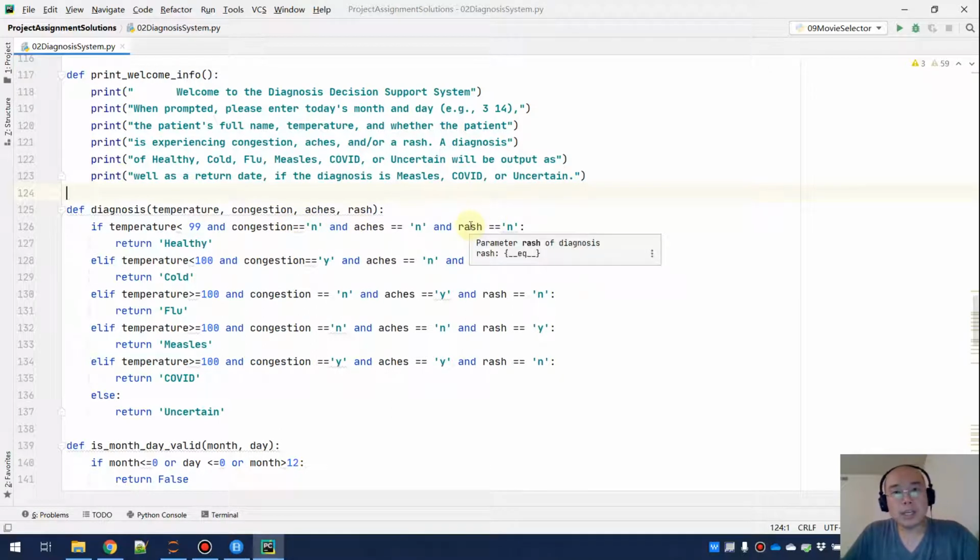As you can see, for the congestion, the aches, and the rash, I'm not doing any validation here, right? I'm assuming that the temperature is a number, and for congestion, aches, and rash, I'm not considering upper cases or lower cases. So in this function, I'm assuming that I'm living in a perfect world, and all 4 parameters are valid. How am I going to deal with the invalid inputs? I'm not worrying about that for now when I'm writing this function.